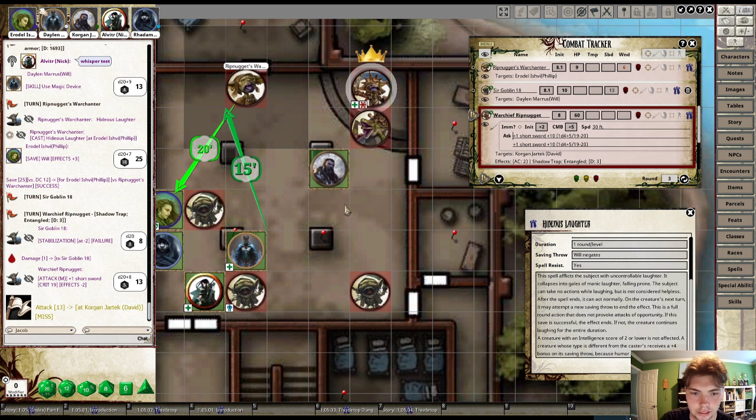Not working. There's nothing you need to do at this point, Corgan. You just need to not throw yourself on the short sword.